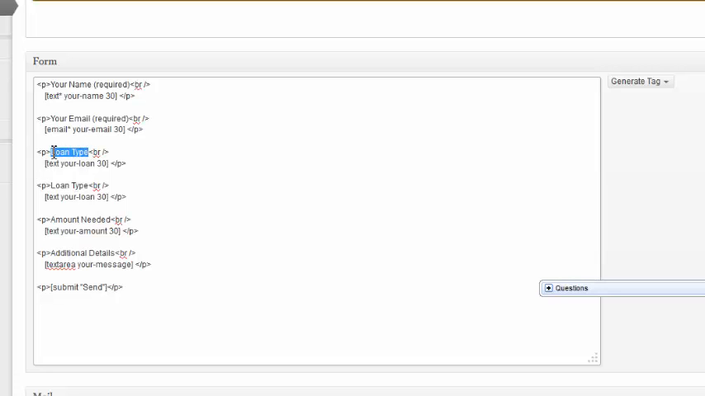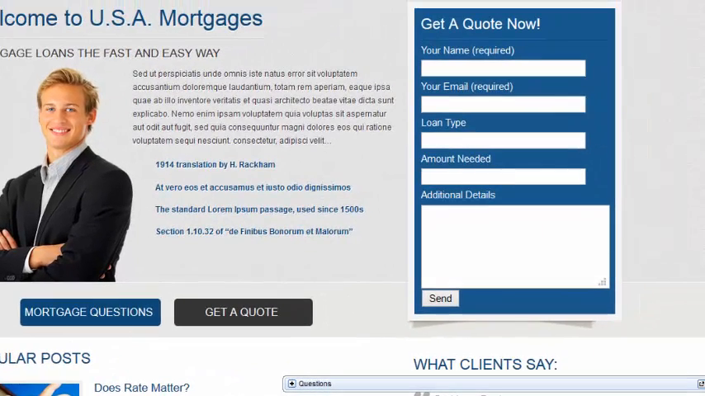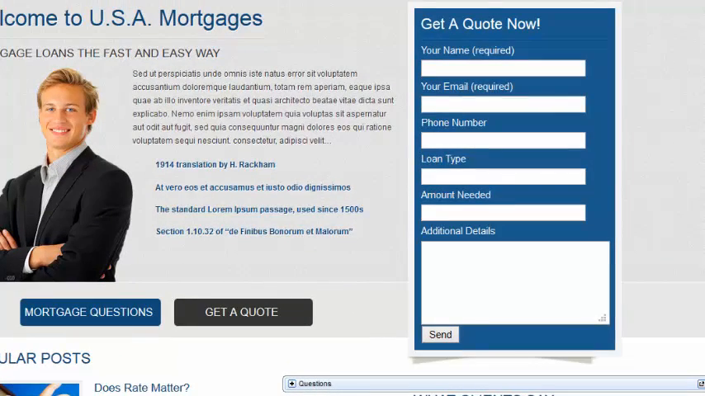So now I have phone number, retype out phone number. Now I have loan type. But instead of the code being your loan type, I'm going to make it say your phone, your dash phone. All right. So now what I'm going to do is save it, and you're going to see that it's going to update, and my lead form is actually going to grow. It's going to expand. So now it's a taller lead form.